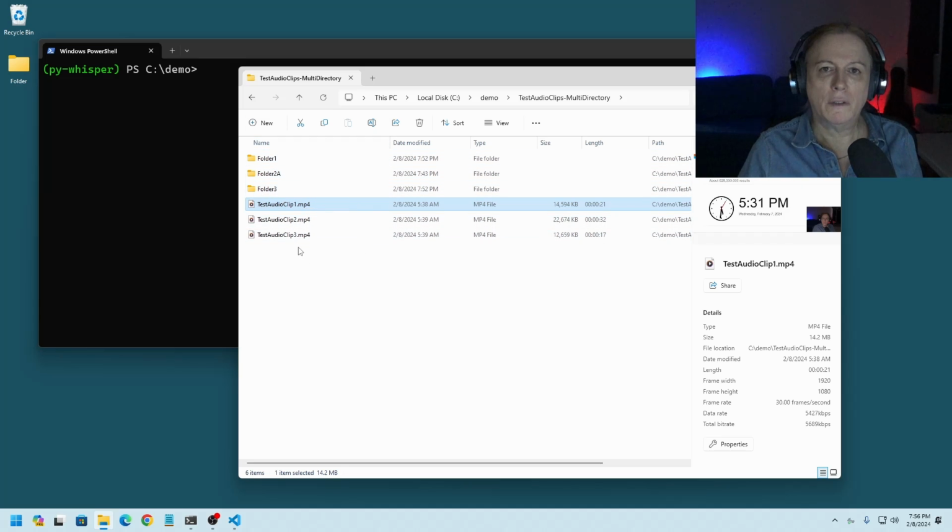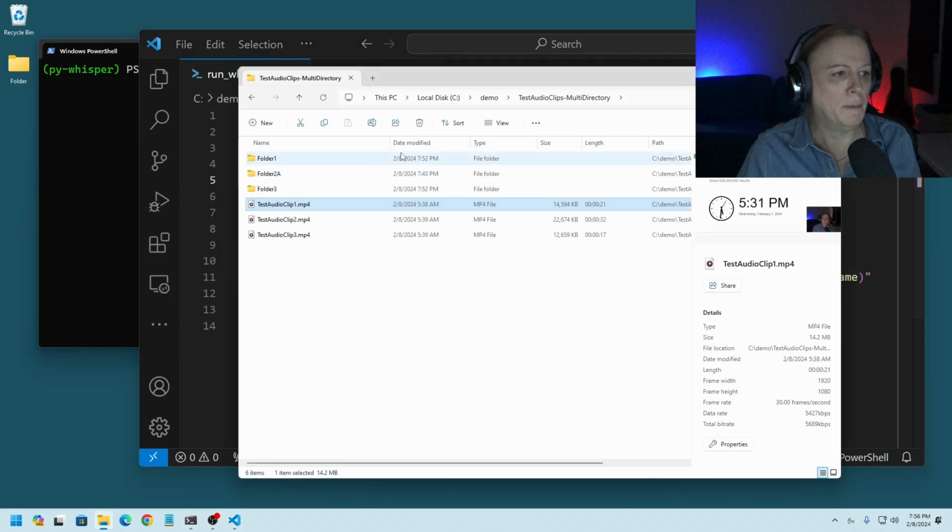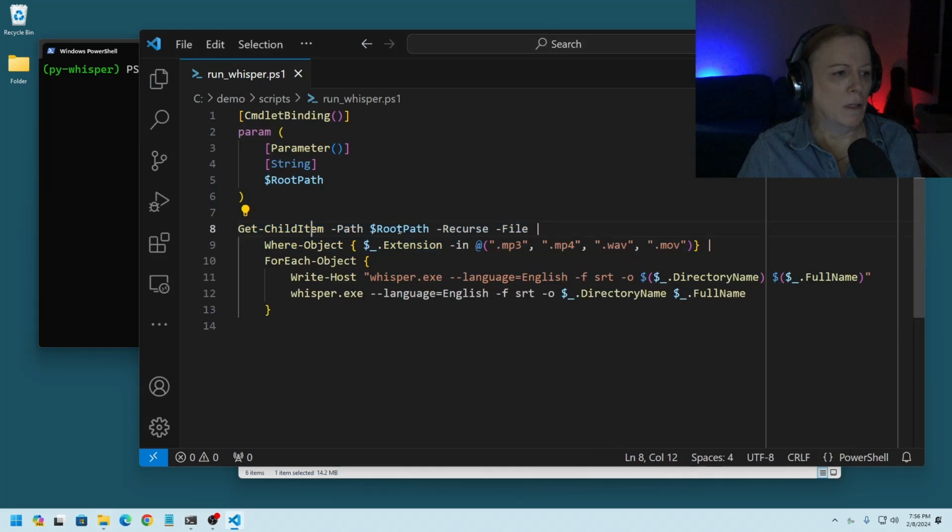Now we're on Windows, so I'm going to use PowerShell. So here's a small PowerShell program. It accepts as a parameter a root path. That root path is going to be this multi-directory folder here. And it's then going to get all of the files in there which match these extensions. This is just an arbitrary choice of a few different media file extensions. Right now there's only MP4 files in that folder, but there could be other files as well.